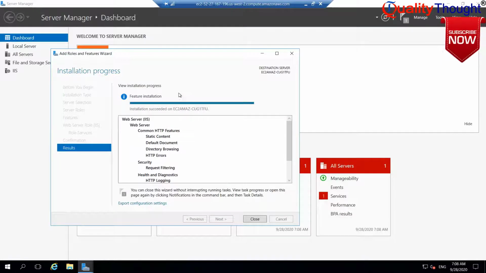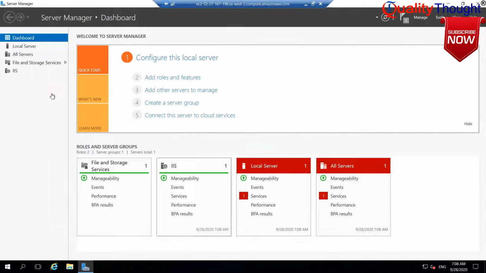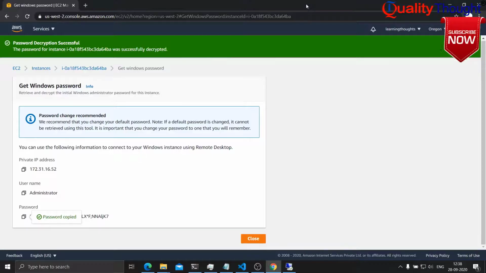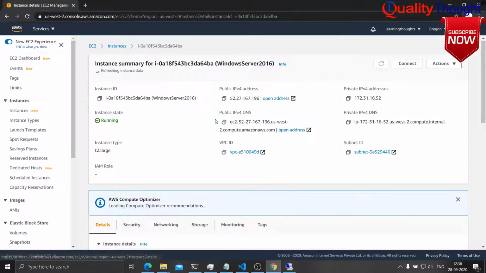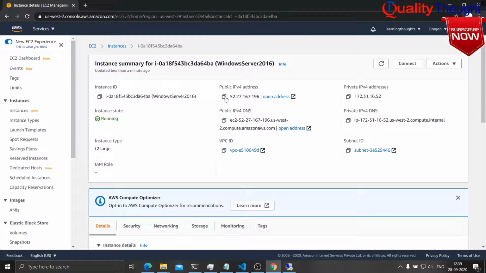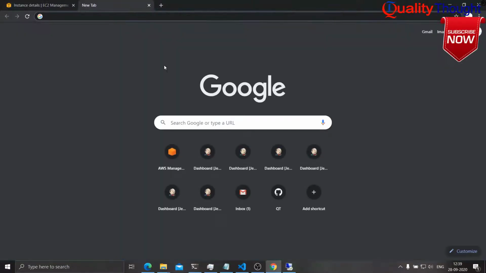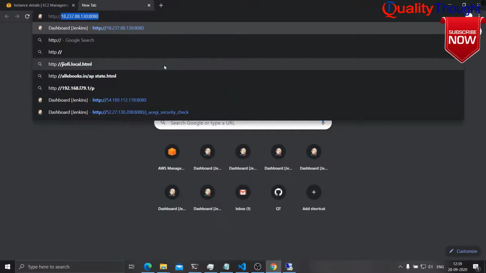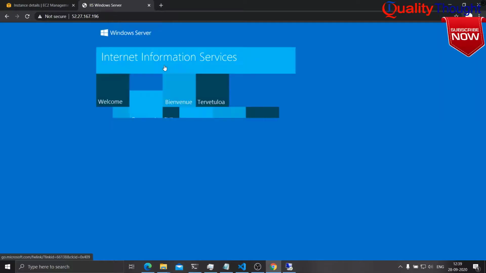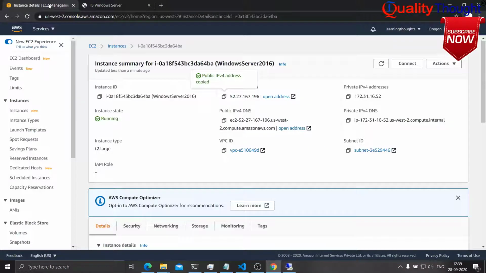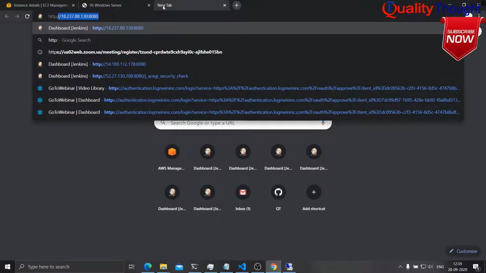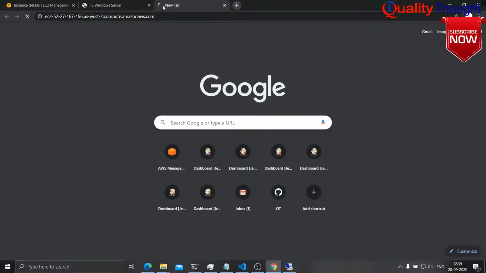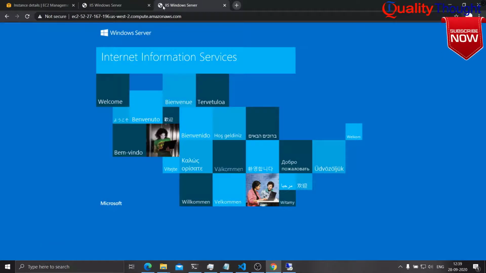Now if you see, the installation has succeeded, and in the Server Manager you are seeing the IIS configurations. Now let me go into AWS and grab this public IP address, and if I browse to http:// public IP address, I should be seeing the IIS server. It also gives us a public DNS name. So we are able to access the IIS server.